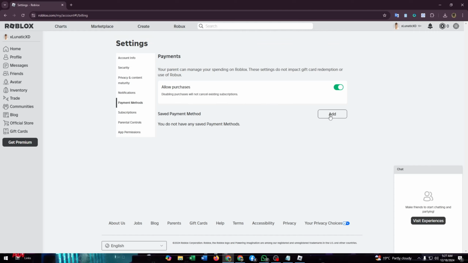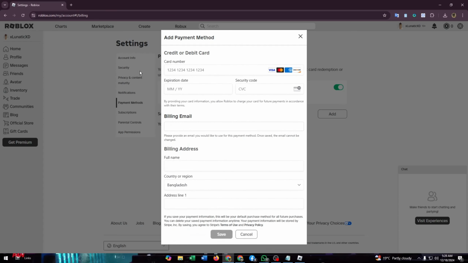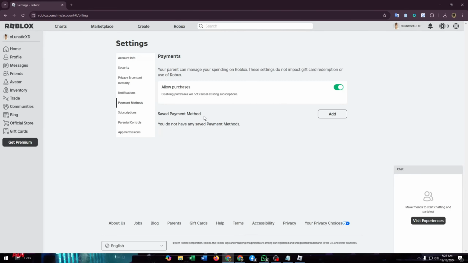You can add your credit card or debit card. From here you just need to enter your card number, whether it is your credit card or debit card, then enter your expiration date, security code, and the billing email. Enter your email that is verified on your Roblox account, then enter billing address and address line, another address line, then click on save, and it will be saved on your Roblox account as a payment method.